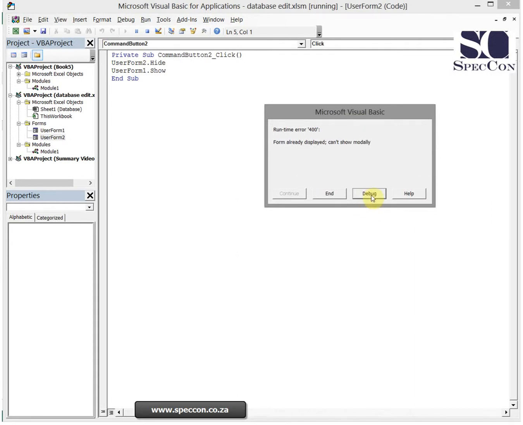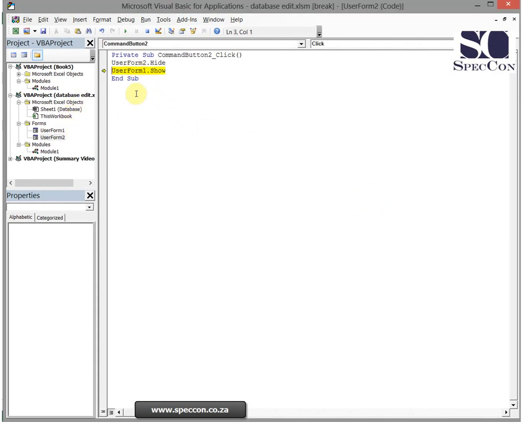Let's go see what's wrong. So I go to debug mode. User form 1, show. Why is that not right?